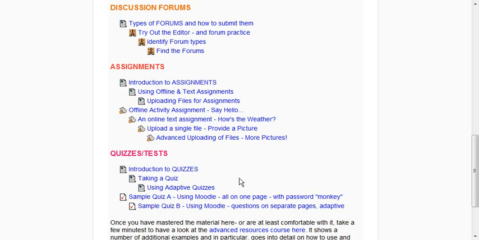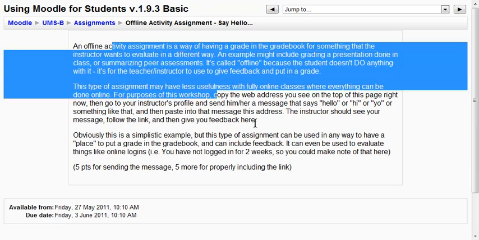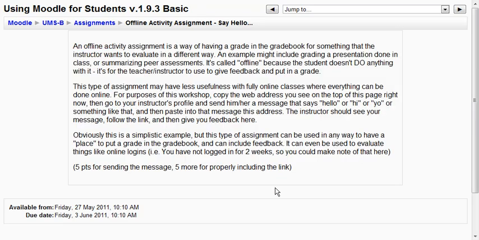So there's an example here that says offline activity assignment. Say hello. So I click it, and I read the instructions, and it talks a little bit about that. But notice there's nothing I can do here. And in this particular case, the instructor is saying, send me a message and such and such. So you can read this as an example. But an offline assignment doesn't have anything for you to do here. It's something you have to do somewhere else, and the instructions should tell you that.